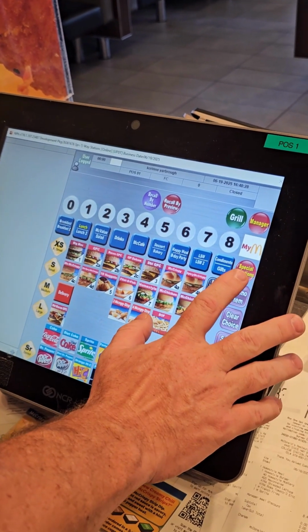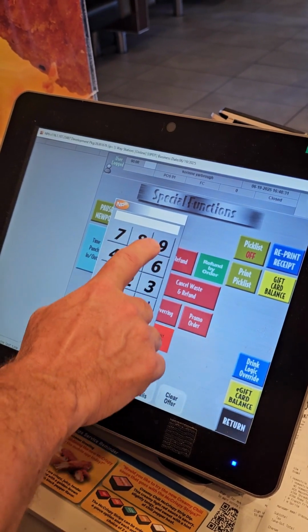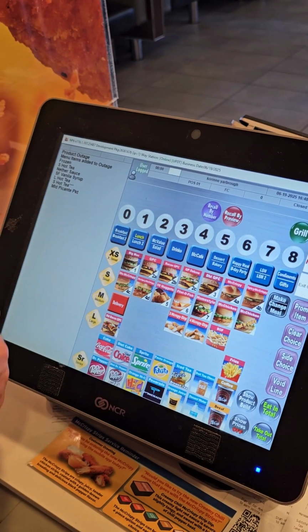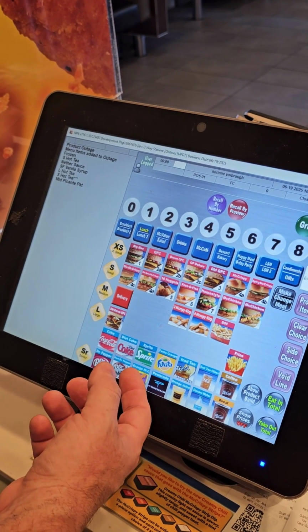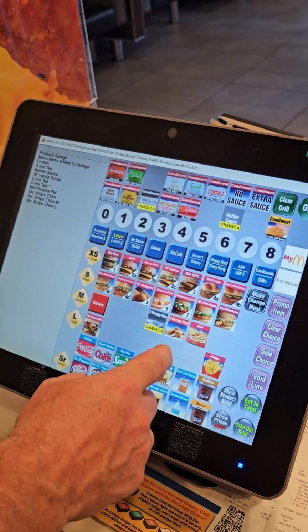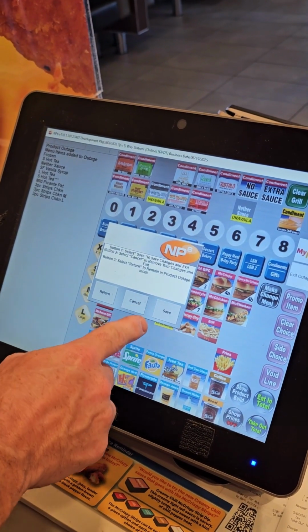Another way to do product outage is if you hit special functions, hit product outage, put your manager code in. That'll give you a list over here of what's already deactivated. If you want to deactivate something else, just highlight whatever it is you need to deactivate. It'll show you it's unavailable, and then hit exit outage, and then save. And that's all you gotta do.